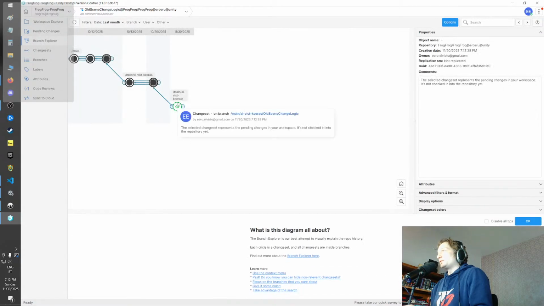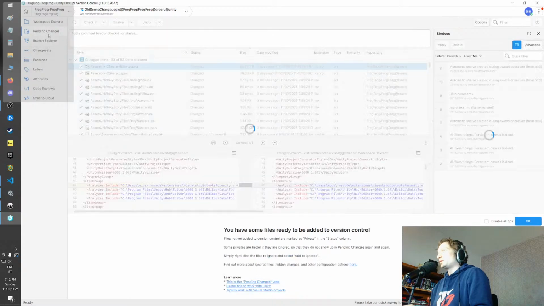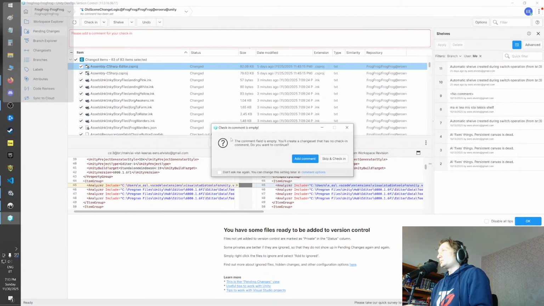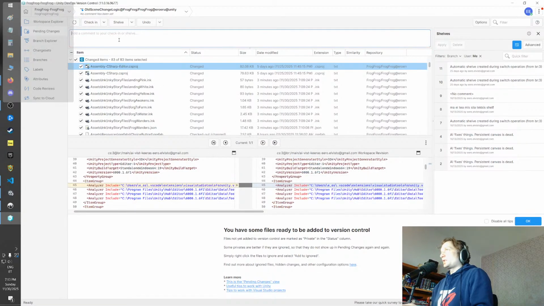So, Branch Explorer, we have... Where is our new branch? Version before stashing, a version with old scene change logic here on separate branch. That works.